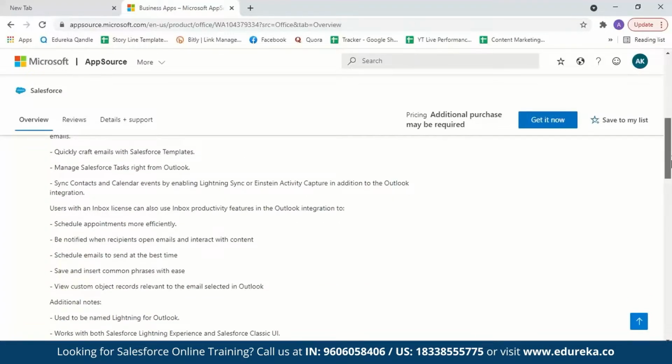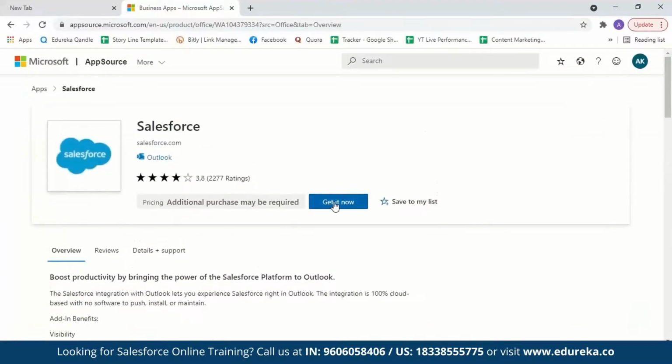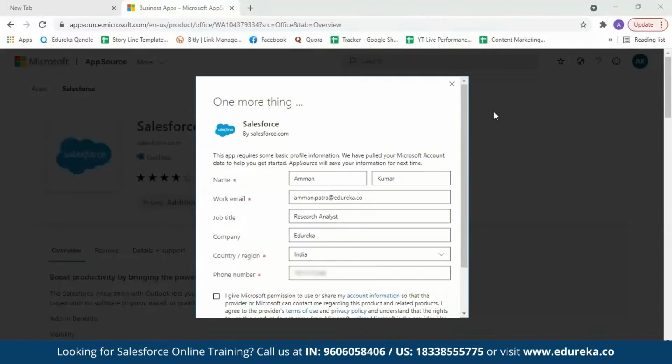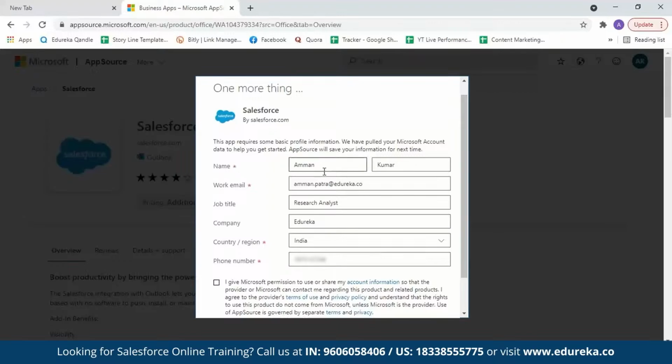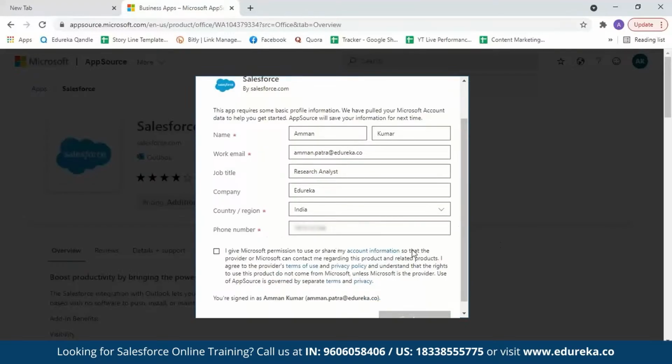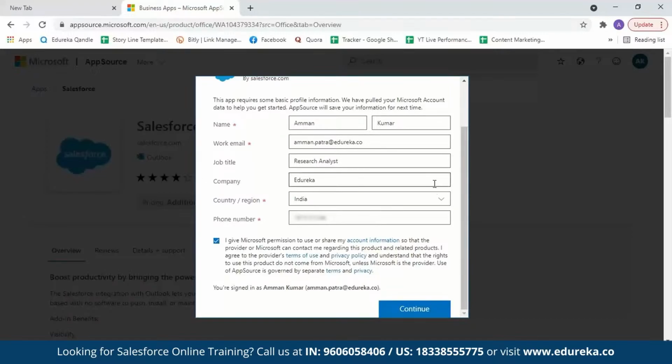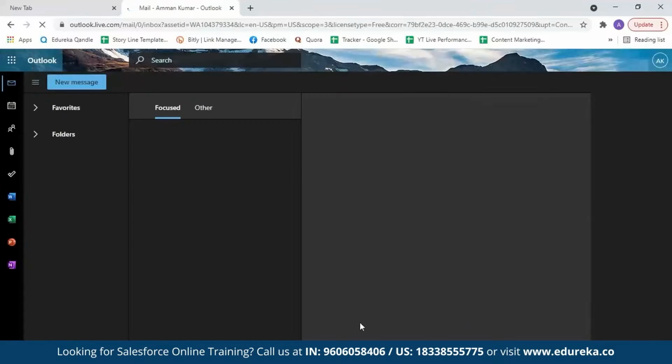Once you've read through all this, you can just click on Get It Now. Now before this, you will get a dialog box which will ask you to enter your Microsoft username and password. Then after you've entered your username and password, you will get a form like this. Here you have to enter your name, your work email ID, your job title, the company you work for, the country or region you're present in, and your phone number. Now after you give all the details, just accept the condition and click on Continue. It will take some time for this to happen.